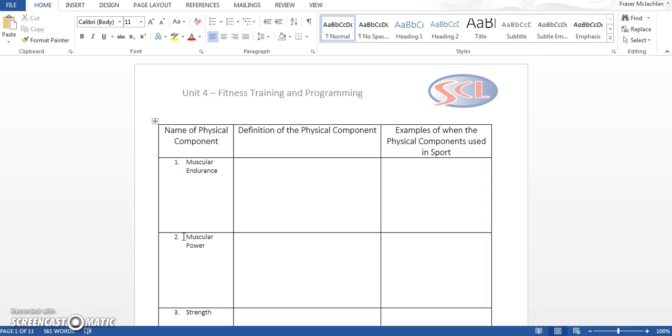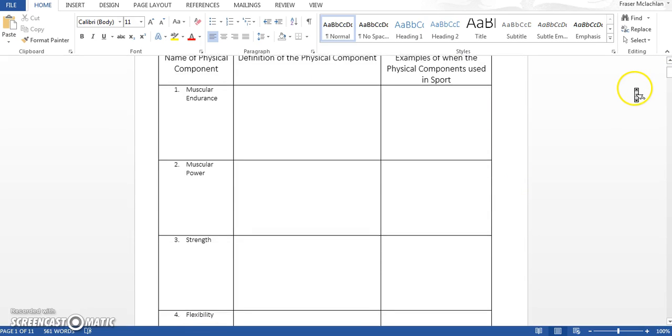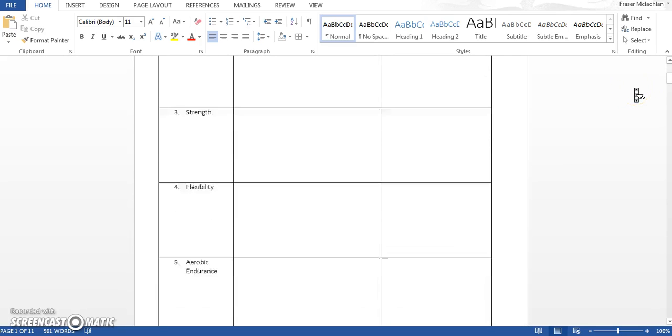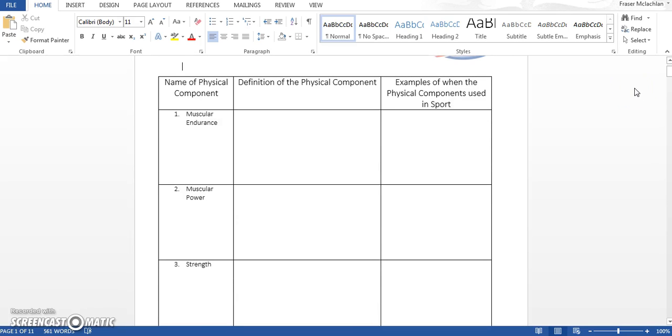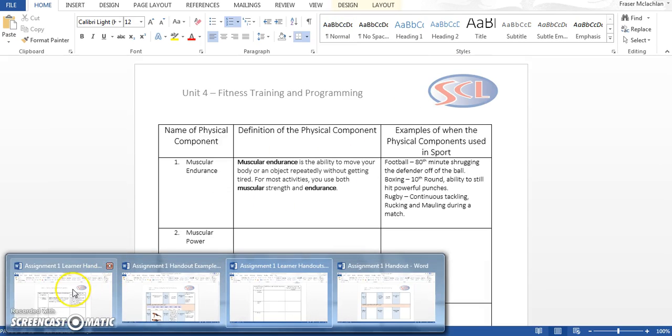The idea of Unit 4 is that you identify the different training methods of physical components. On this first sheet, as you can see, we've got the physical components in the left-hand column. What you then need to do is define the physical component and give examples of when that physical component is used in sport. So here's one I generated earlier.